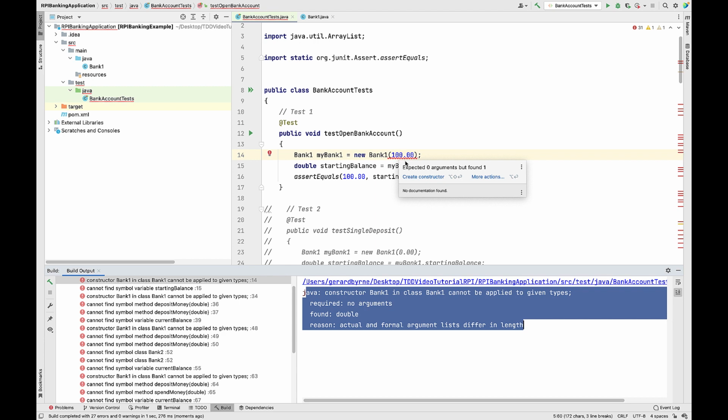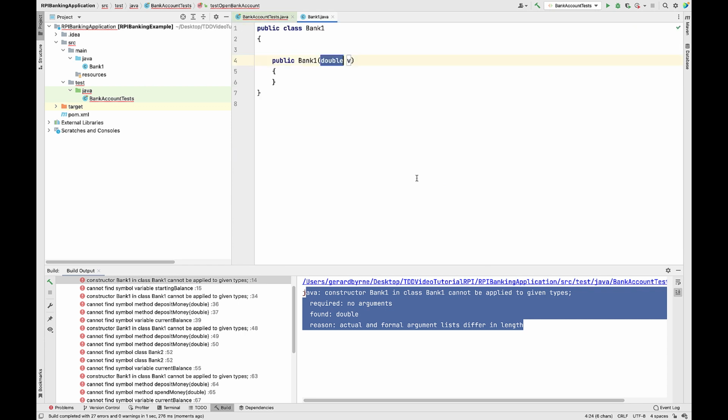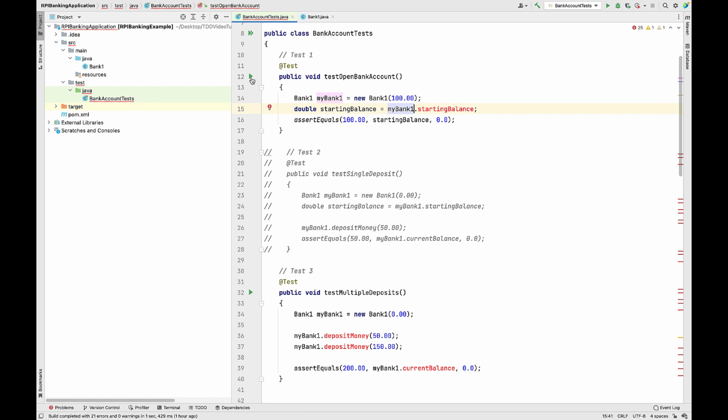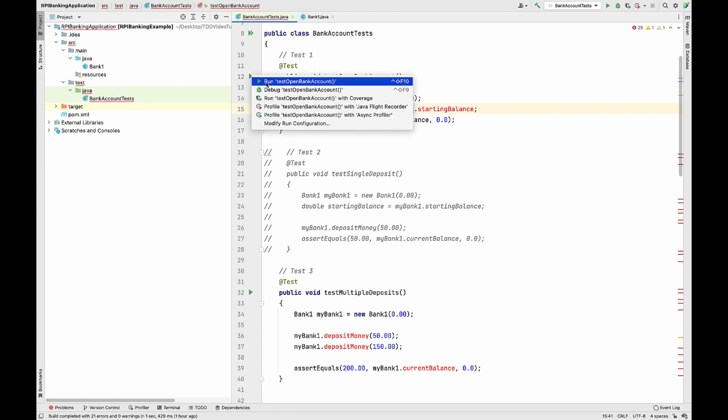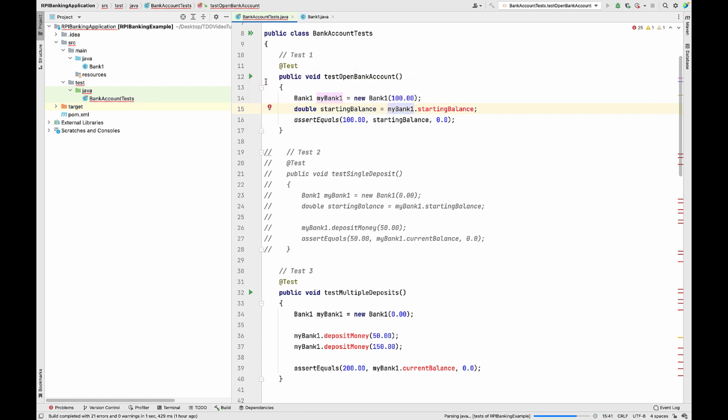Okay, can we now create a constructor in the Bank1 class, and have it accept a value of type double? The constructor will have the same name as the class, Bank1, and will have no return type, and it will have an access modifier of public. Okay, let us go back into the test class. Can we now run the test again and we can see what information we get back?